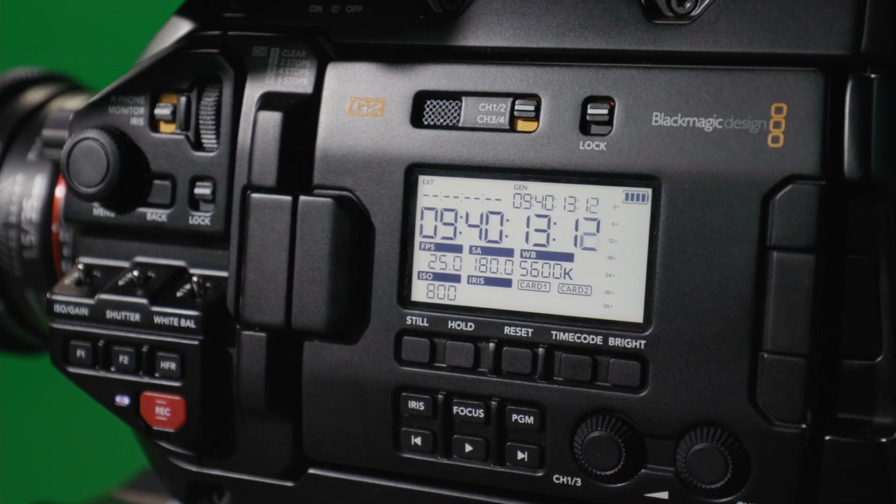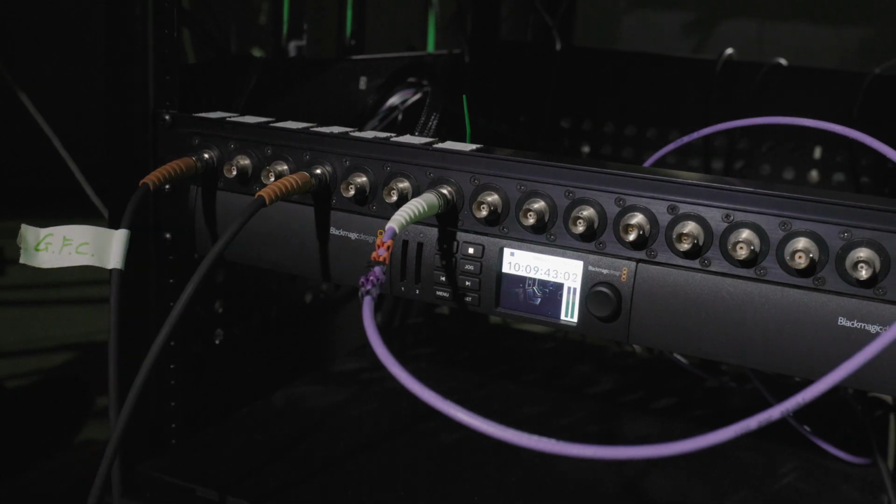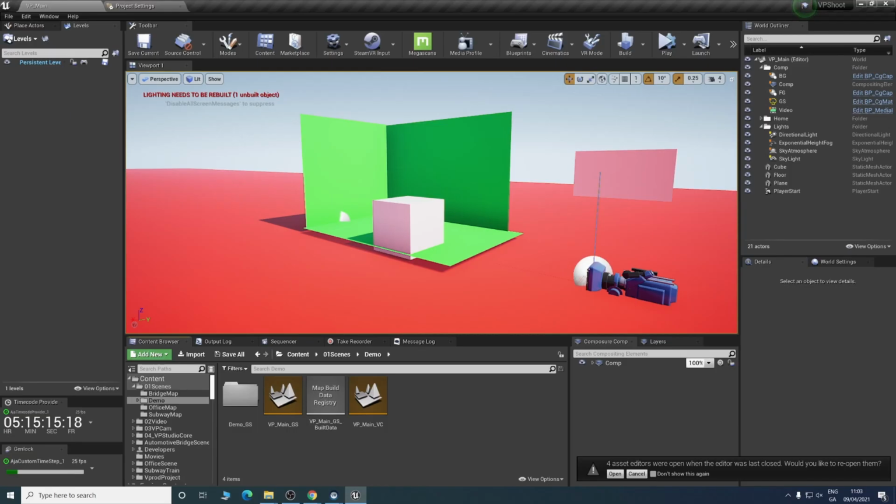For now, we'll be setting up two outputs, the full comp, which is a video feed, the foreground and the background. The second output will solely be the background to the Blackmagic recorder. To set all this up, we need to create a few media assets in Unreal Engine 4.